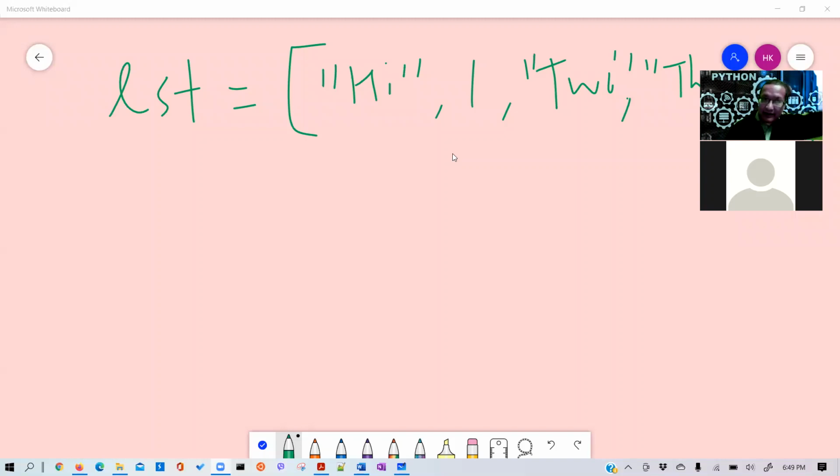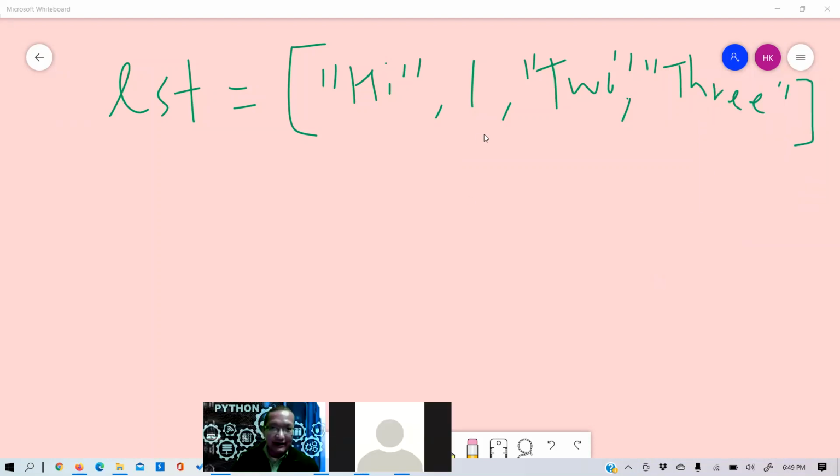You can see here we have four items, right? There are four items in this list. The first one is index 0, and at index 0 I have "high". And then index 0, index 1, index 2, and index 3.